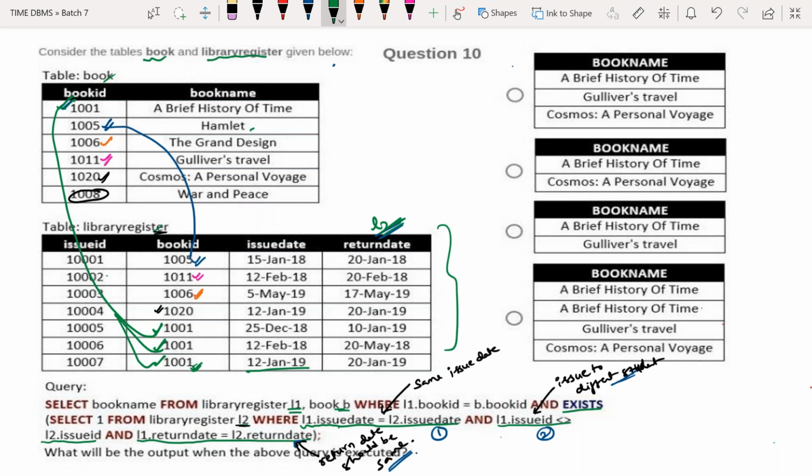Now look at this 1001. This combination I am checking with what conditions? Issue date should be same but issue ID should be different, so this tuple should not be compared with itself. So this one I have to compare with the remaining. Now L1 issue date equals L2 issue date, 12th Jan 2019. Is it there for anyone? Yes, 12th Jan 2019. Here the issue IDs are 1004, 1007. That's why I'm going to compare with other records.